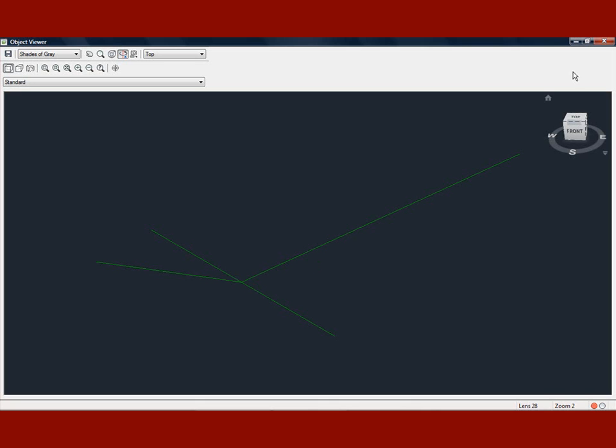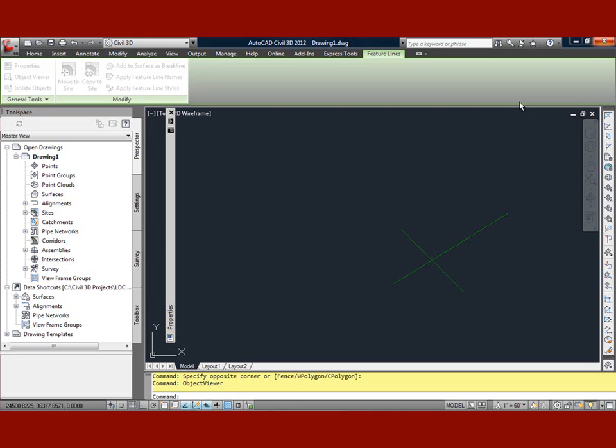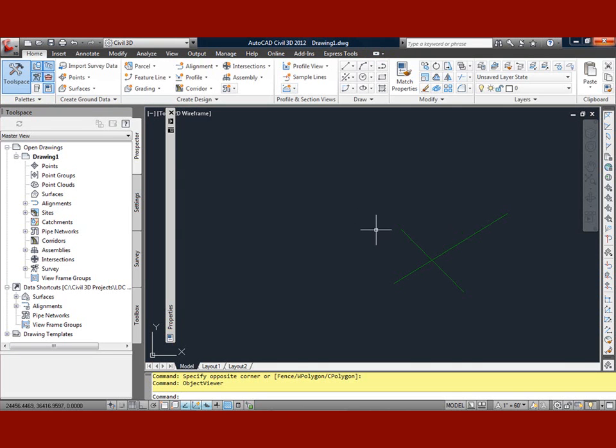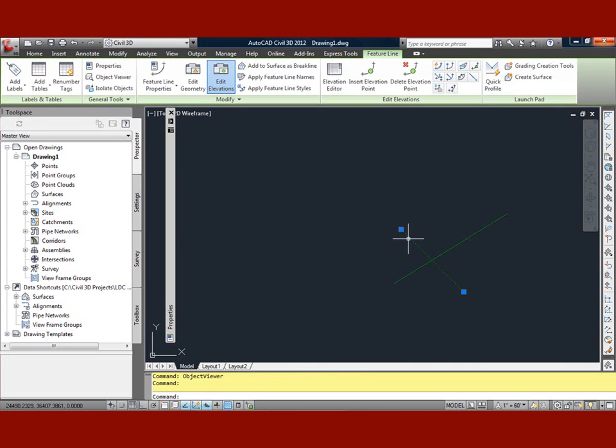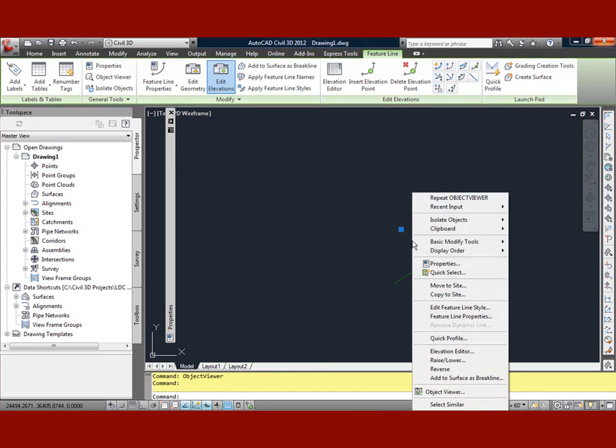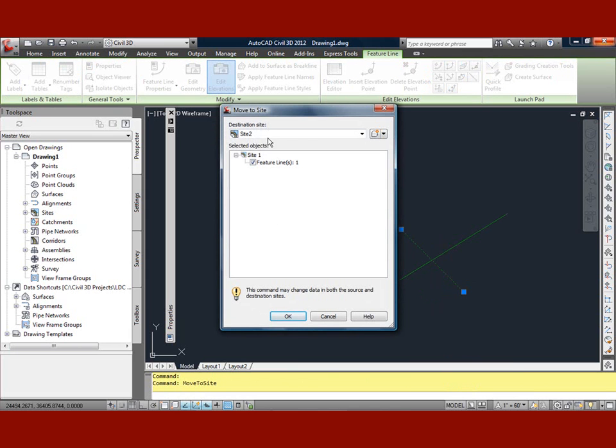Usually this happens when you're dealing with contours and polylines that cross each other at different elevations. Then you get all sorts of messages in your panorama view. So let's see what we can do to fix that. Well, a couple of things. Number one, I can take this particular polyline here. I can right click on it and say, well, let's move it to a different site. So I'll actually move it to site 2.